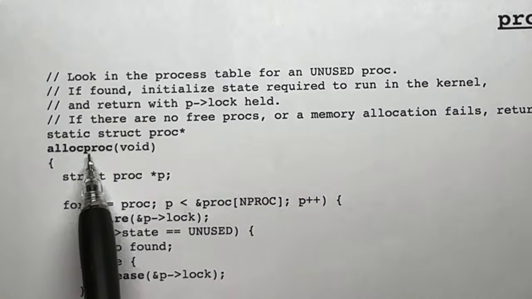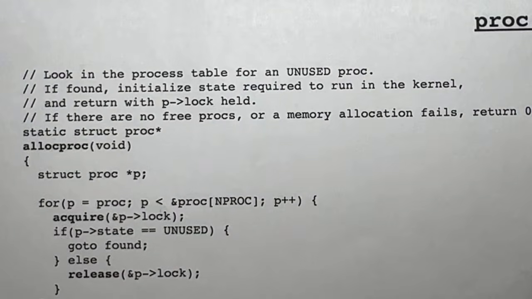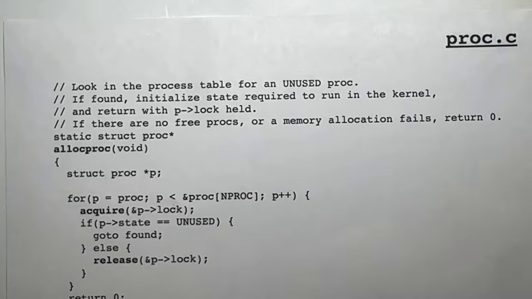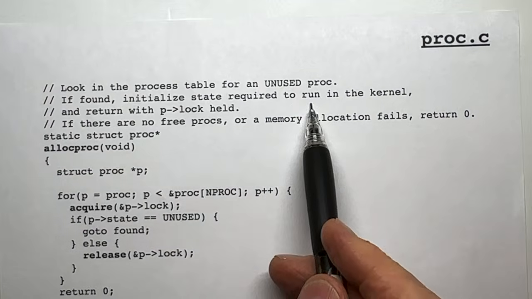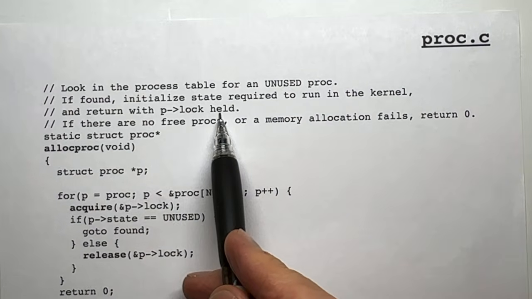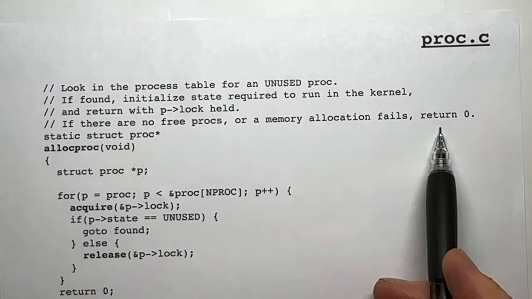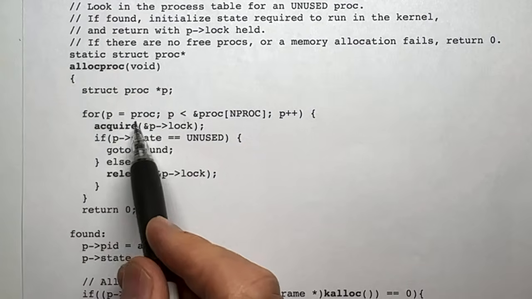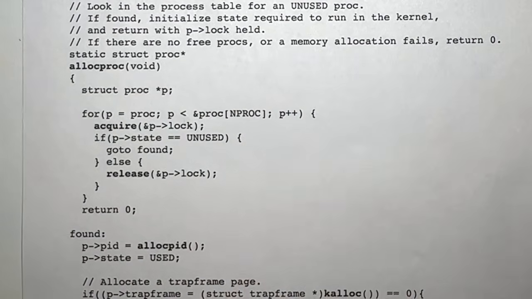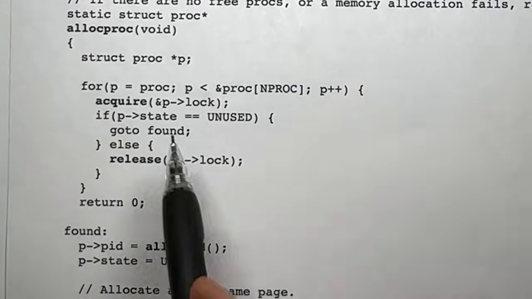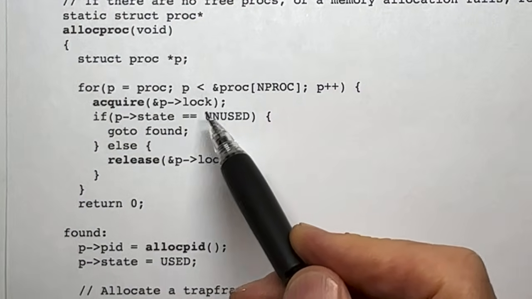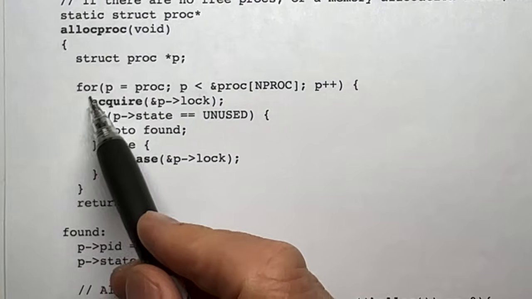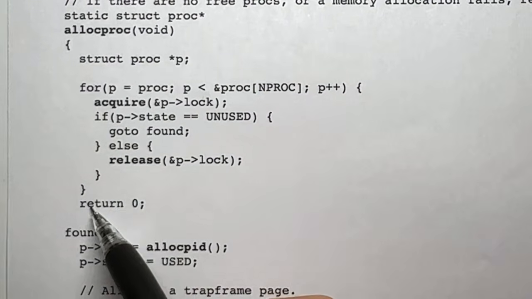The comment says it all. Look in the process table for an unused proc structure. If found, initialize it as required to begin running and return with the lock held. If problems, return null. So, it begins with a loop that goes through the proc array looking at each proc structure. And for each, it first acquires the lock so it can look at the state. If it's not unused, then we release the lock and move on to look at the next one. If none is found, we return null.